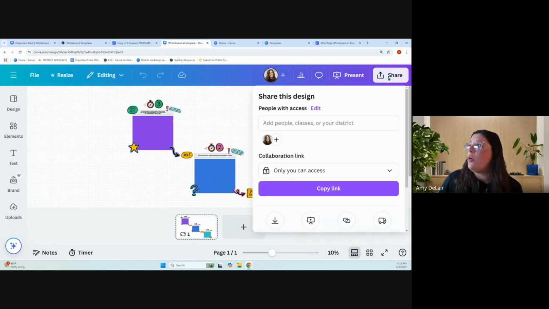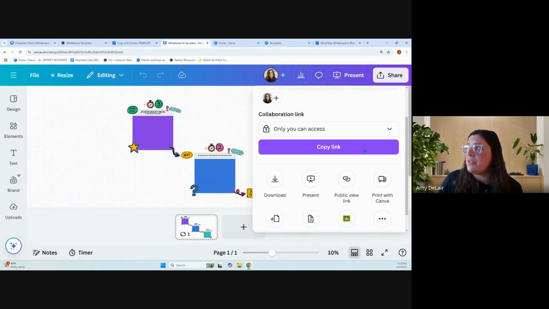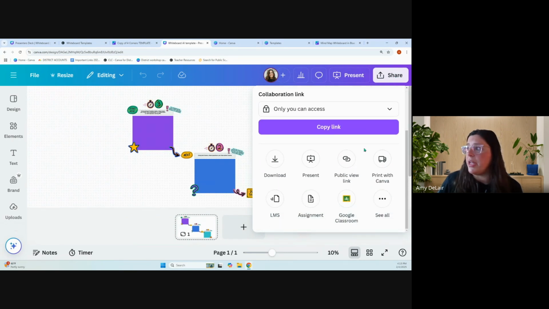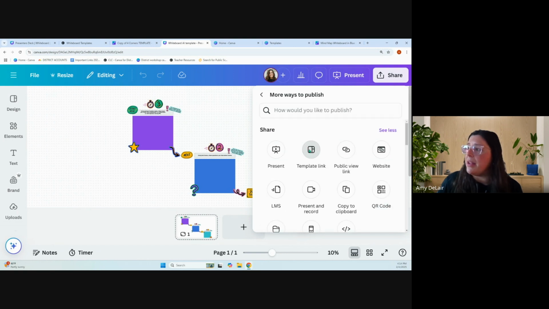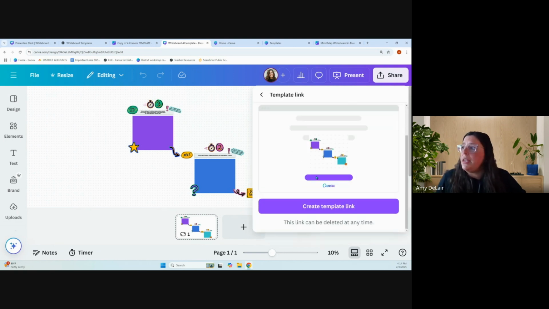I'm going to go to the top right to the share drop-down menu. I want to share this in a way so everybody here in the training gets their own copy. We call that here at Canva a template link. At the bottom of the share drop-down menu, I don't see template link, but that's okay. You can click this button, see all, and I'm going to create a template link here.